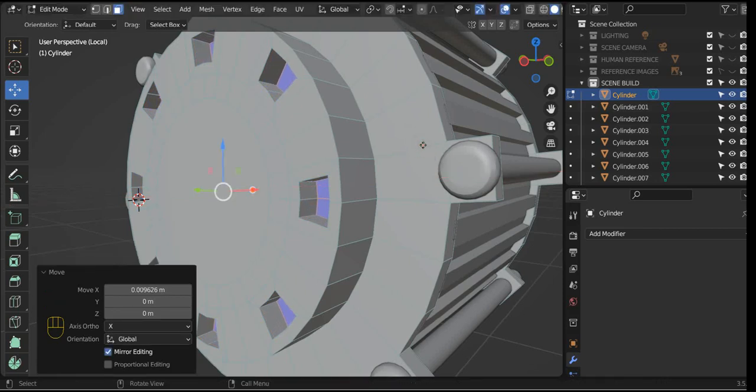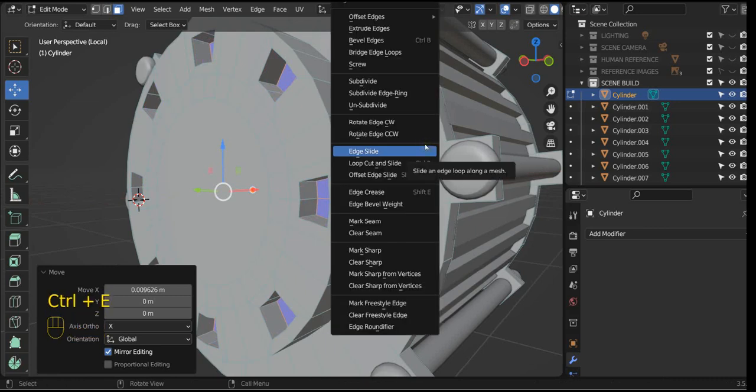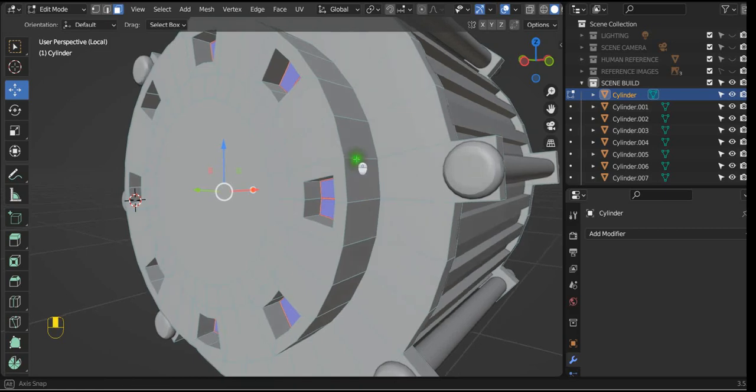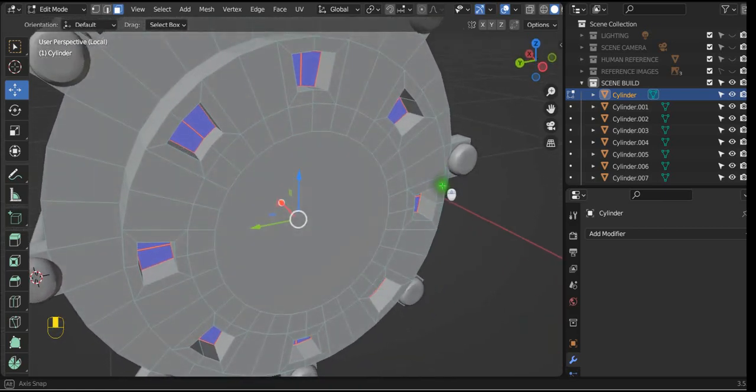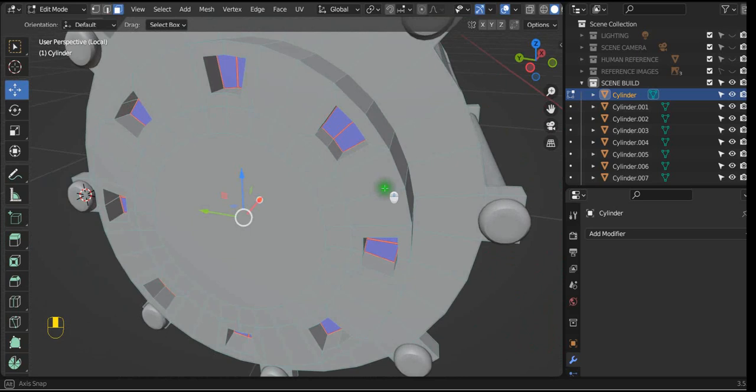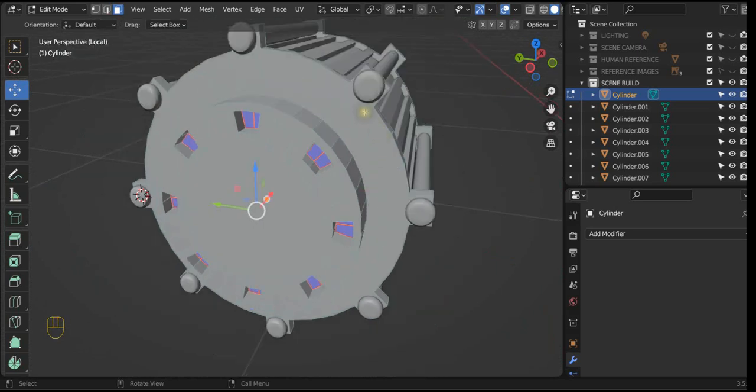And what I'll do is I'll do a Control E and I'll mark the seam on the inside, so that when I've beveled it, I'm not trying to get to that face inside. I mean, when I come to mark it.